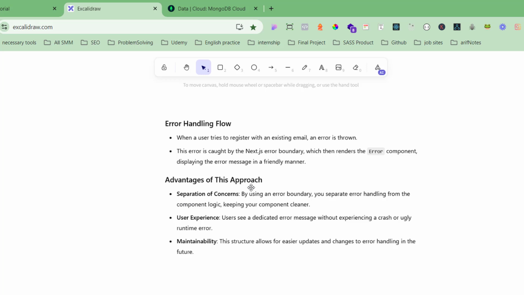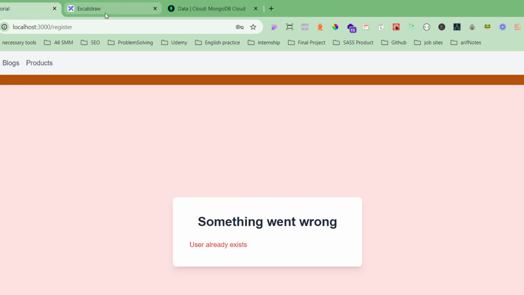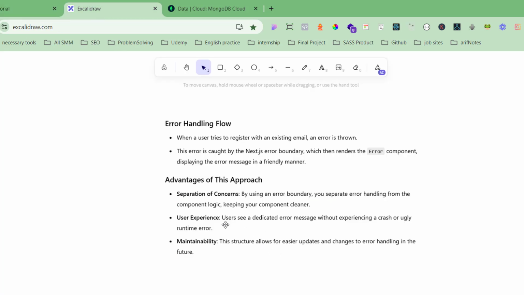Okay, so it has some advantages. Separation of concerns: by using an error boundary, we separate error handling from the component logic, keeping your components cleaner. User experience: users see a dedicated error message without experiencing a crash or ugly runtime error. So it's a good UI experience. And maintainability: this structure allows for easier updates and changes to error handling in the future.